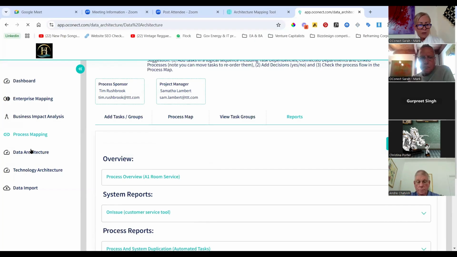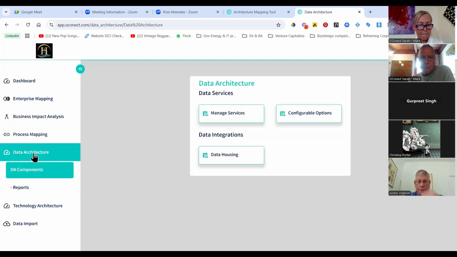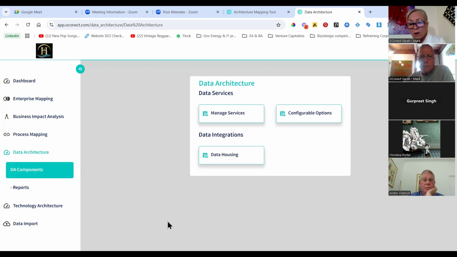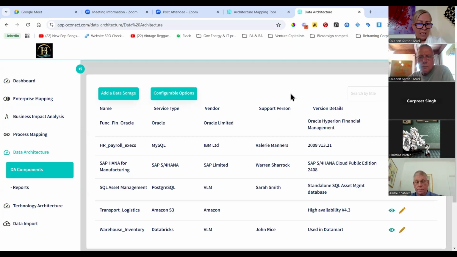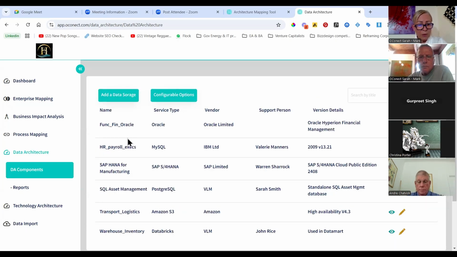Okay. So if we jump over into the data architecture, this here helps to understand how your data is being stored, where it's being stored, and how it's being consumed. Again, for the small to medium-sized organizations, it's not as critical, but when you start getting into the medium to large organizations, they obviously want to know where their data is coming from and where it's being consumed and stored.